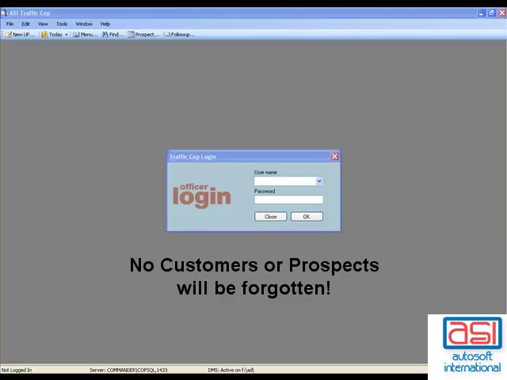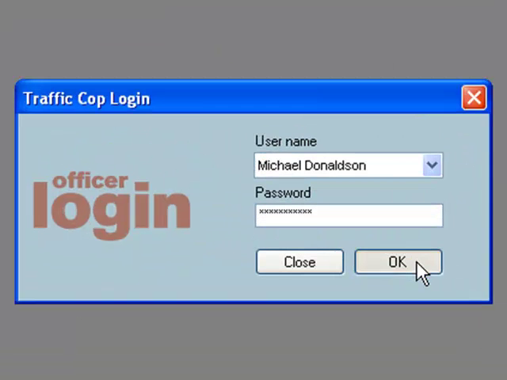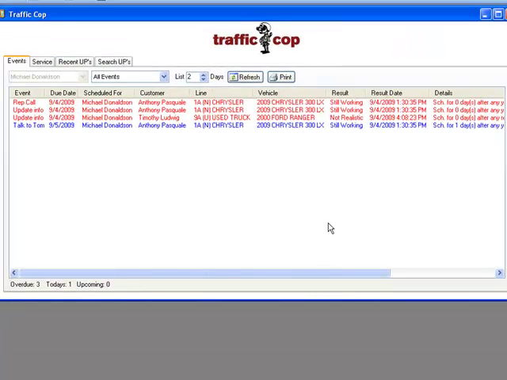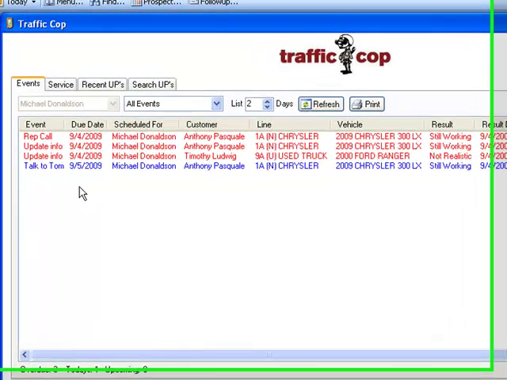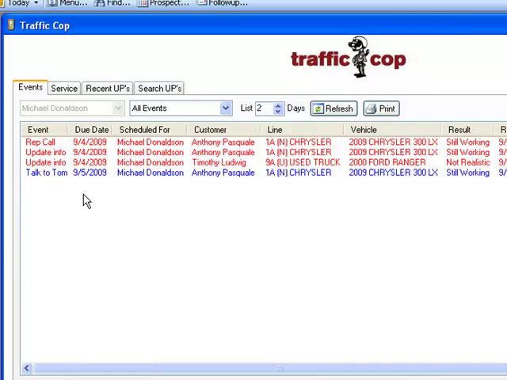First, I will log in as a sales rep with my username and password. Each Traffic Cop user has their own login and password, which gives them access to specific areas and functions within the program. The first thing any user will see is the Traffic Cop menu. Essentially, the first tab in this menu is a to-do list. You have a specific task to complete with each person in this listing of customers and prospects.